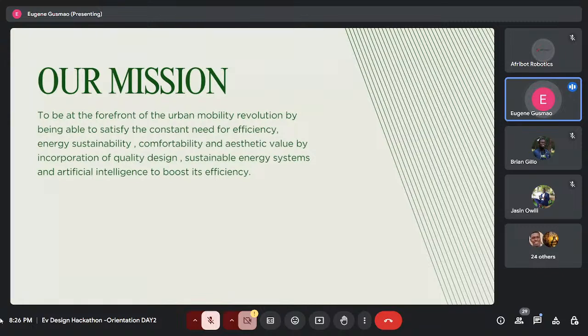So the main purpose of coming up with this design and participating in this competition is so that I can contribute and be at the forefront of the urban mobility revolution by satisfying the constant need for efficiency, energy sustainability, comfortability, and aesthetic value, through the incorporation of quality design, sustainable energy systems, and artificial intelligence into the transportation systems used by public commuters in our day-to-day activities, all in an attempt to boost efficiency.